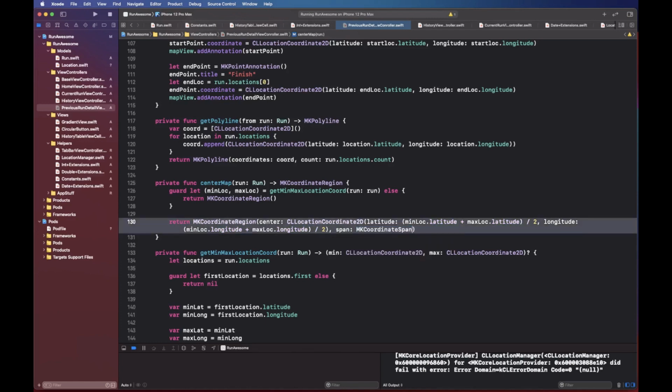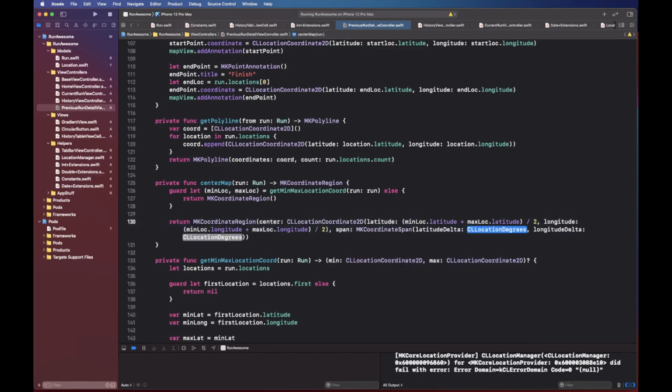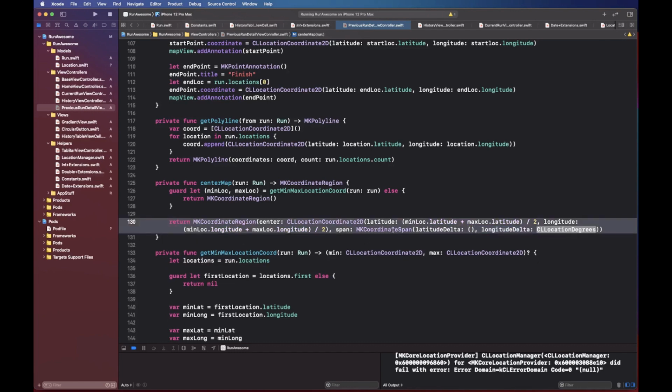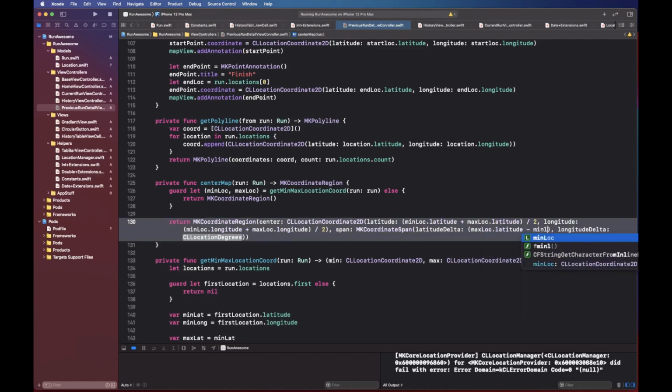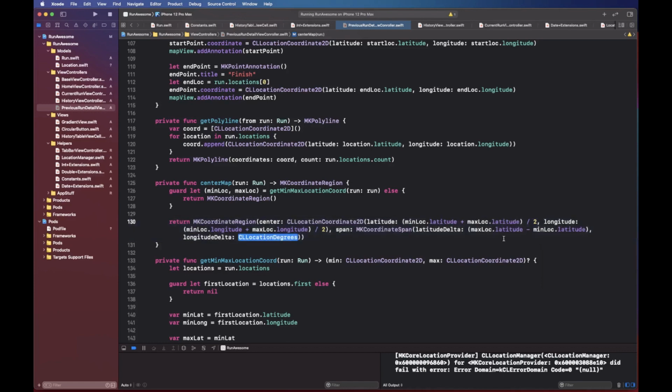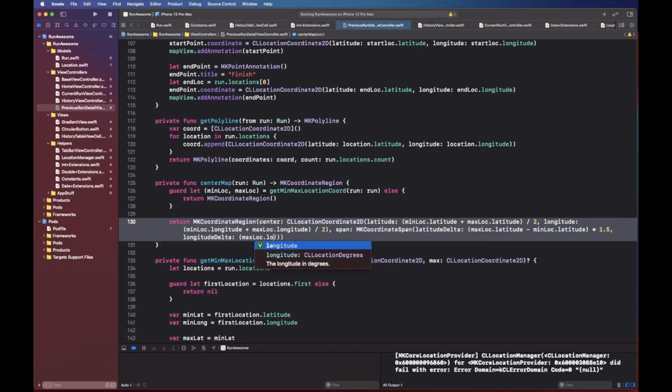And for the span we're gonna create MKCoordinateSpan, and this takes longitude and latitude delta. All right, so this part is in degrees. So what we're gonna do is take our max location dot latitude minus min location dot latitude, subtract that, and multiply by 1.5. This is how much zoom you want, basically. And same, this is gonna be max location dot longitude minus min location dot longitude times 1.5. Okay, so 1.5 times is what we wanna zoom in.